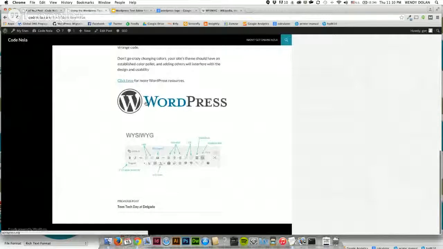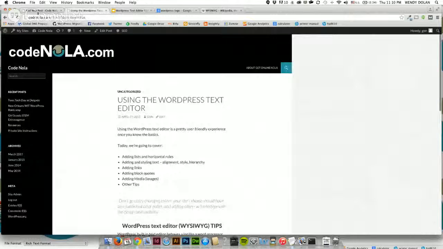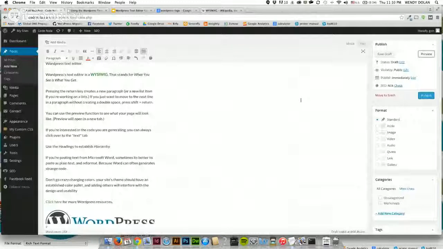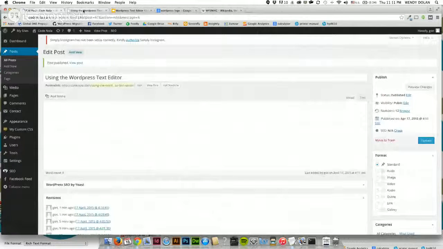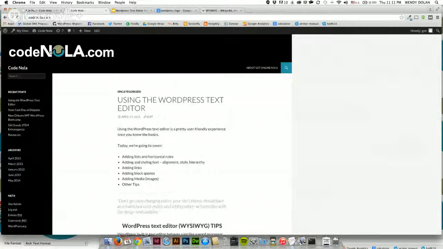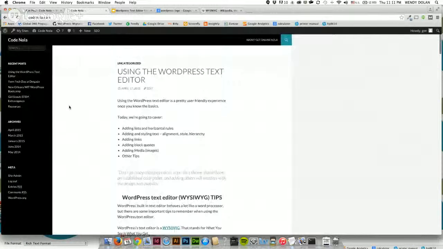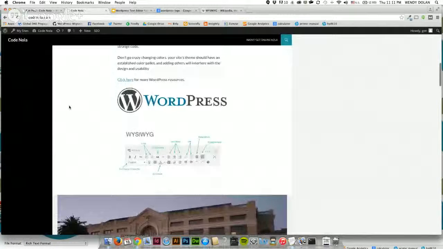There it is. And once I know that I'm happy with the post, I can click Publish. Now I can go to my homepage on my blog and just check it out. There's my live homepage using the WordPress text editor with all my content and my images.